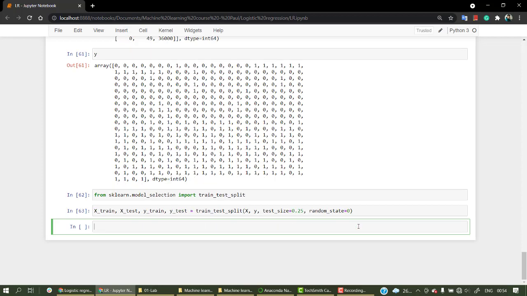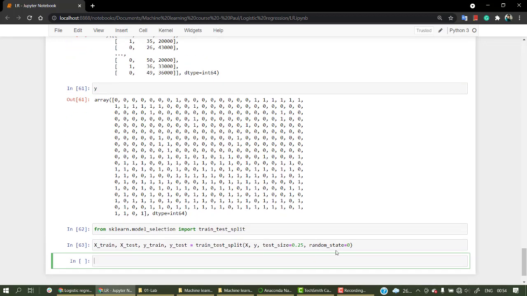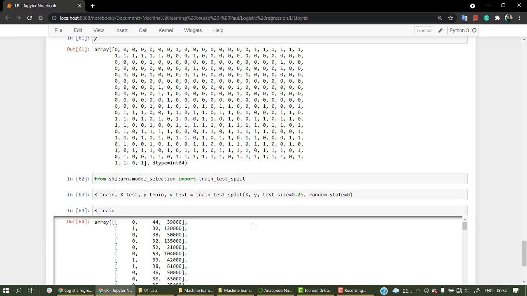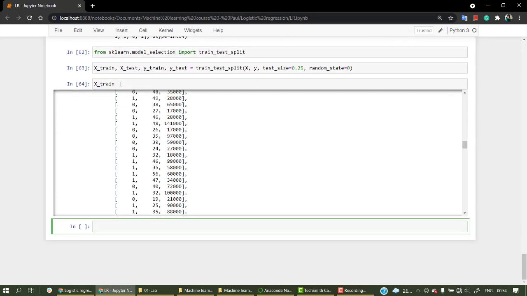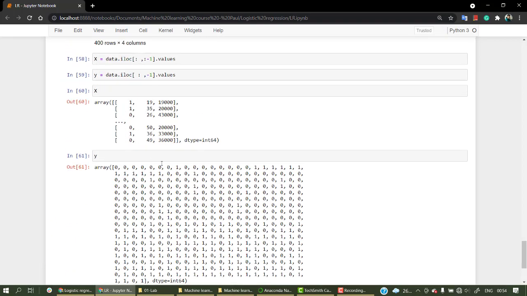You can always change the values if you want, but if you want to get the same values as me, you have to put random state equal to 0. So we have X train. If you want to check X train, and similarly, we have our Y train, Y test, and X test. So that's it.